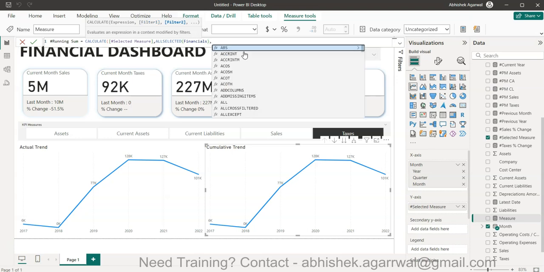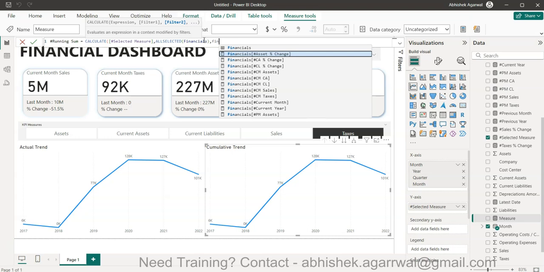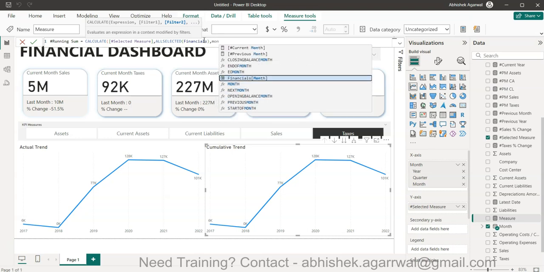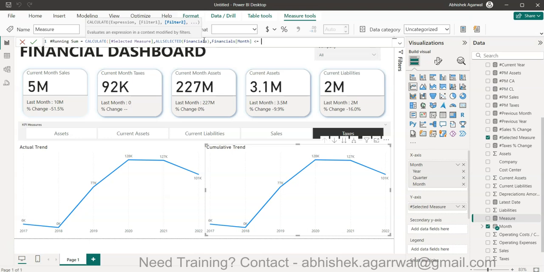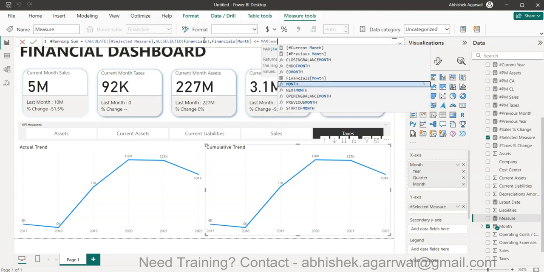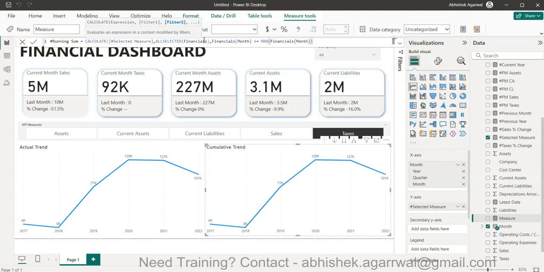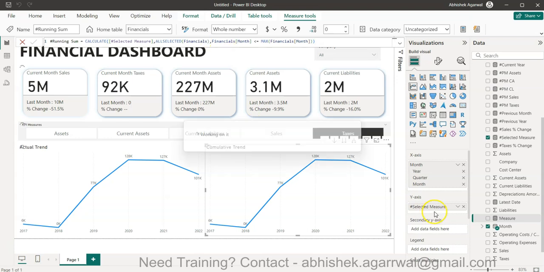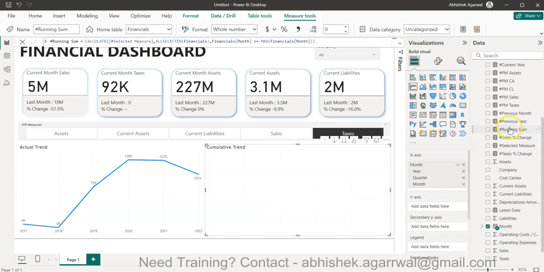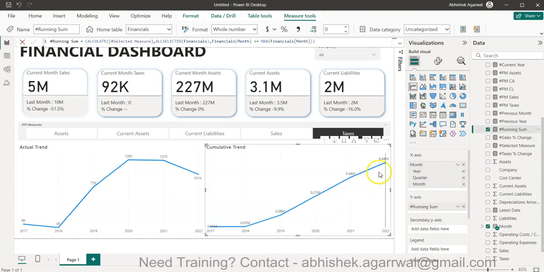That means if any filters we are applying, it should take the impact, like we have a company filter at the top, if you see that. So we'll say financial amount, the month, right, is less than or equal to the max of the month. That means run this calculation till the time this is running. Okay, so this is the general calculation for your running sum. Now let's see the impact. Close this, running sum, and what you have is the running sum of your output.